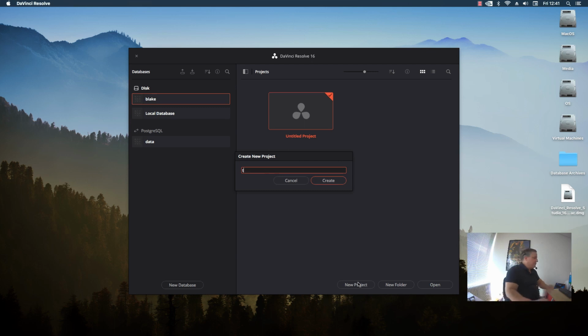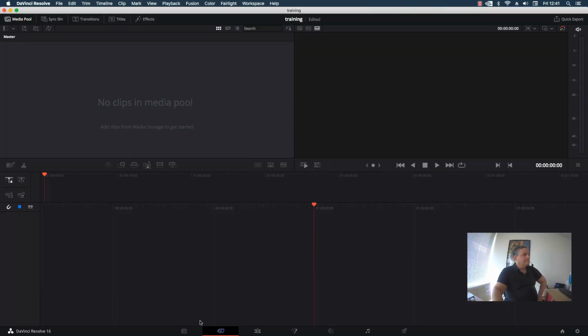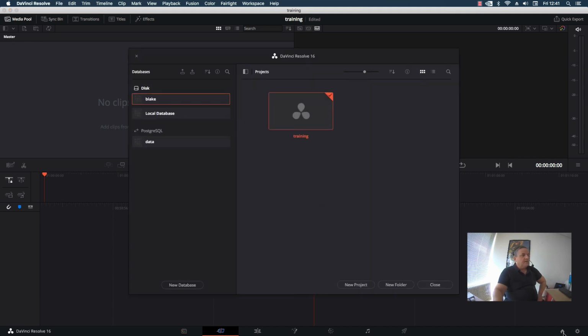So what I want to do here is create a new project on the bottom, and select this, and we'll call it training. Okay. And then the first thing it does is it brings me directly to the cut page on Resolve. Now if I return back to the project manager, as you can see, my untitled project has now been renamed Training.